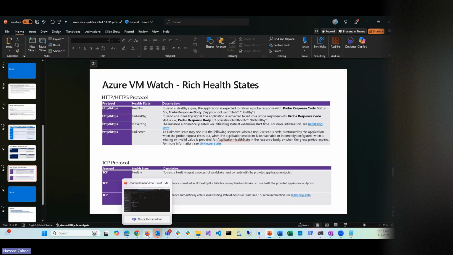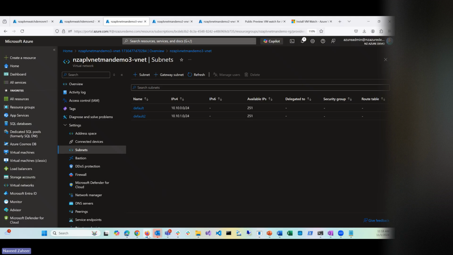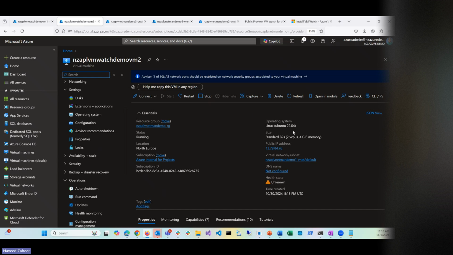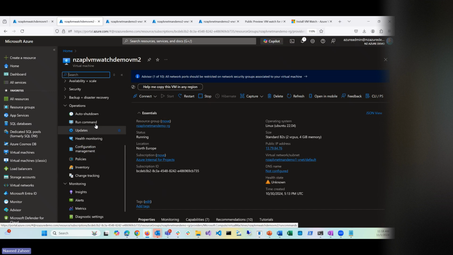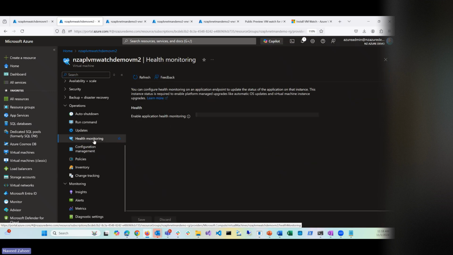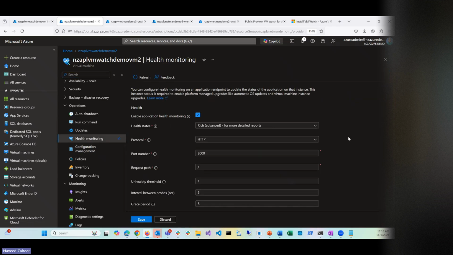Any questions so far, folks? So I'm going to go to my VM. This is my virtual machine. And the way I set up, I go into operations, health monitoring, and here it is, rich. I'm just going to show you the rich one, that has more. So what you do is you set up the protocol. It can be HTTP, HTTPS, or TCP. Then you set the port, and it can be a complex path.